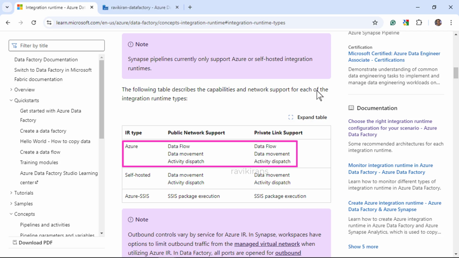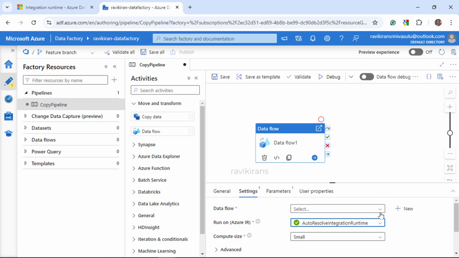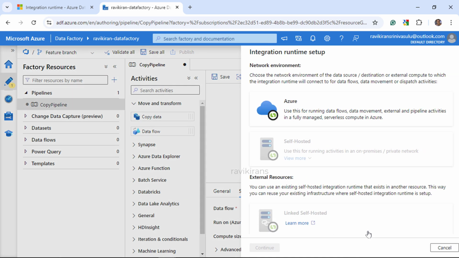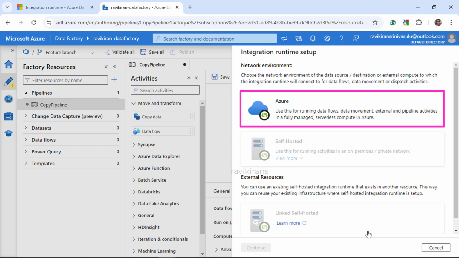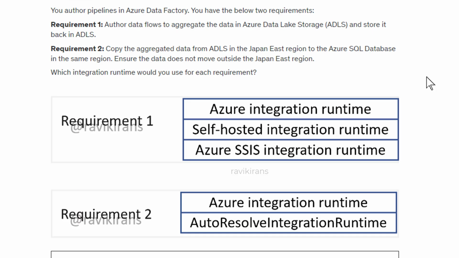You can use only the Azure integration runtime to author data flows. You can use either the default auto-resolve integration runtime, a type of Azure integration runtime that comes by default with each Data Factory instance, or create a dedicated Azure integration runtime for running data flows. So requirement 1 is Azure integration runtime.